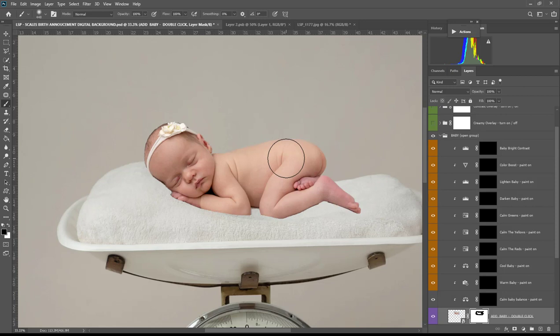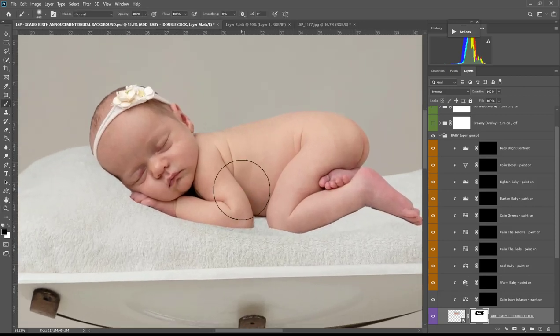And hold Control or Command D to deselect. Because baby was shot on white, I can now take my opacity or flow down, get a white brush, and I'm just going to bring some of those shadows back in.